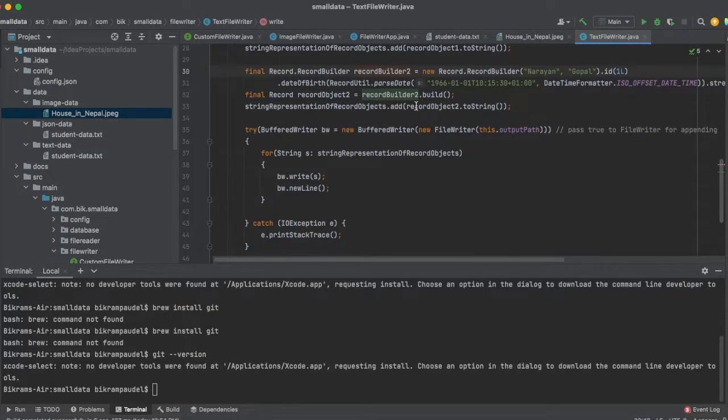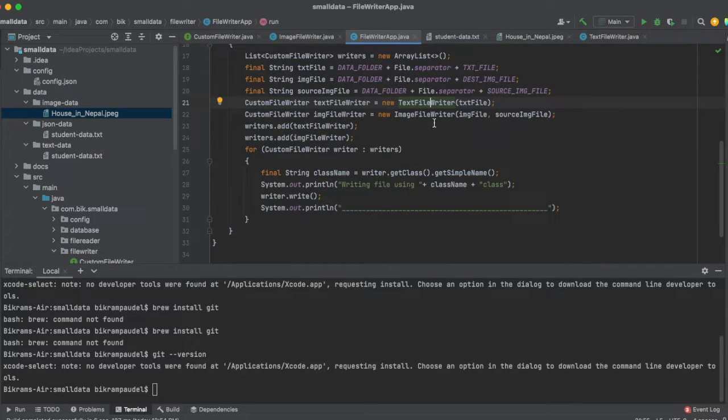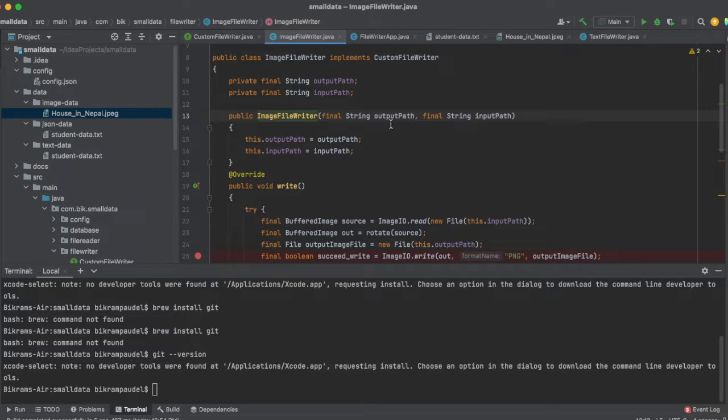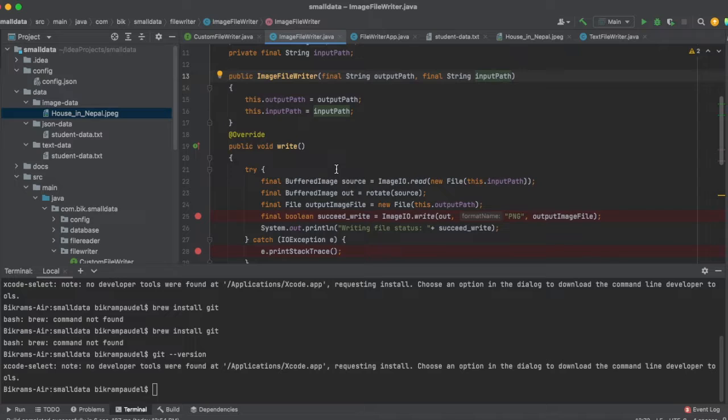So let's go back to custom file writer here and file writer app. We're going to control click that image file writer, and this one is slightly different. It's taking two inputs: input path and output path. Input path is the path of the images we will be reading, and output path is the path of the images that we'll be writing.